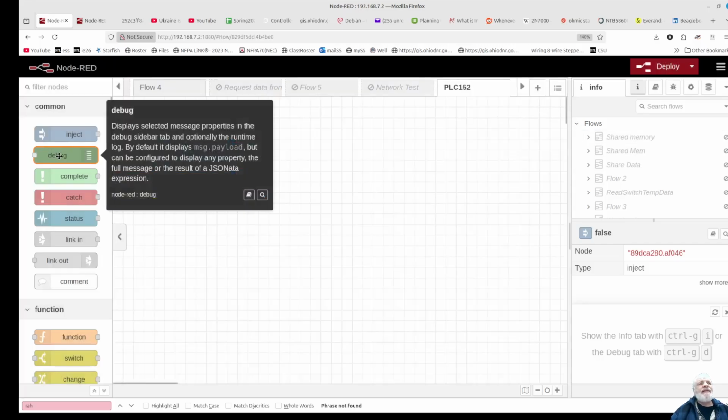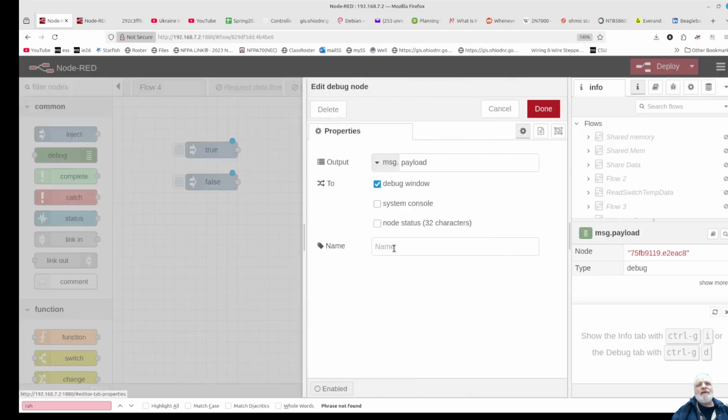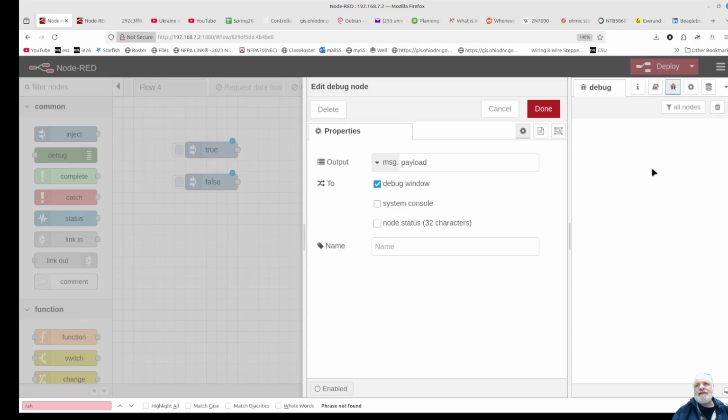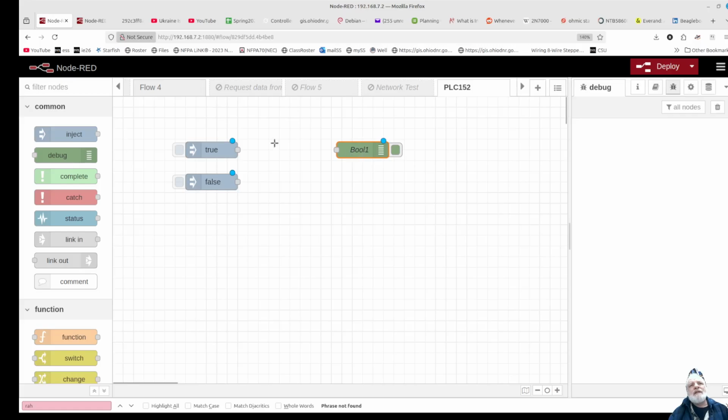And then I'm going to grab a debug. On the debug, you can name the debugs, which really helps when you come to the debug menu to see what's happening if you give them each different names. So I'm going to name this one Boolean 1 for right now, and maybe I'll rename it later. And I'm going to click this node status. I really like to do this because it'll give me 32 characters of the message down below.